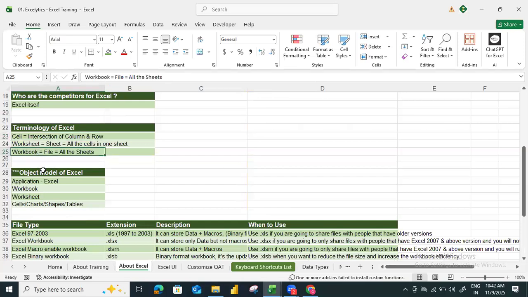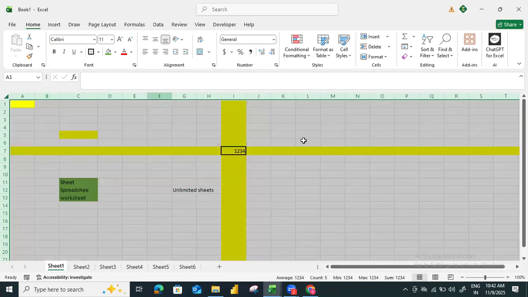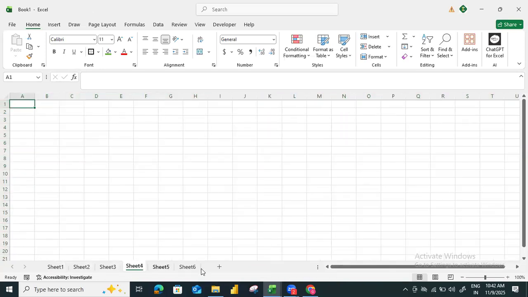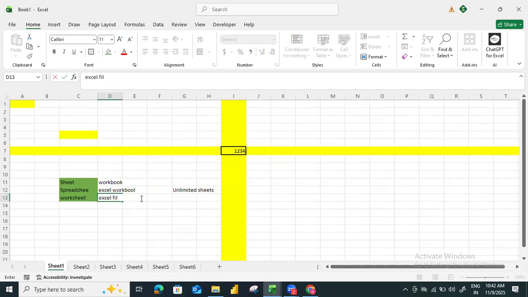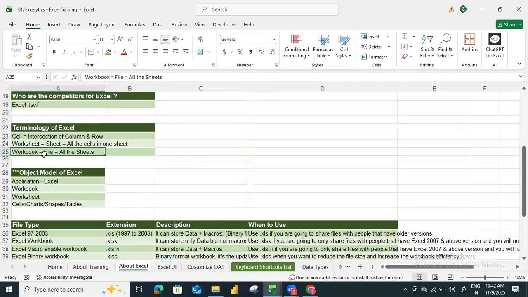Similarly, we have something called workbook. All the combination of your cells is called one sheet. All the combination of your sheets together in one place is called a workbook. Now, a workbook can be termed as workbook, Excel workbook, or Excel file. When we say go to this Excel file, that means I'm telling you to go to that Excel workbook. Everything is the same. So workbook is basically file, is basically your Excel workbook, whatever it is. Okay, so that's your terminology of Excel.